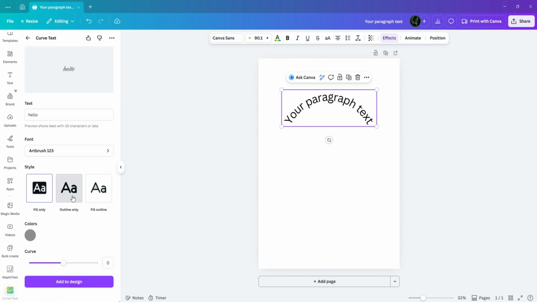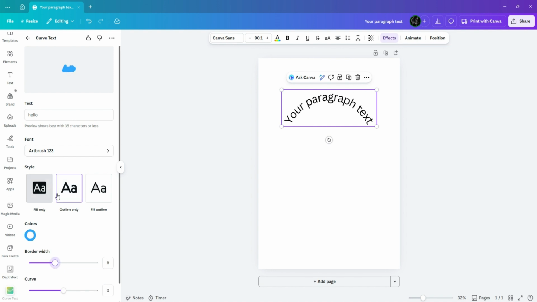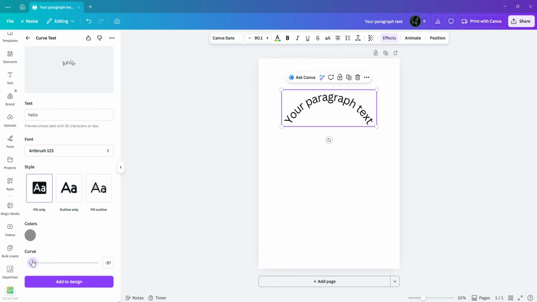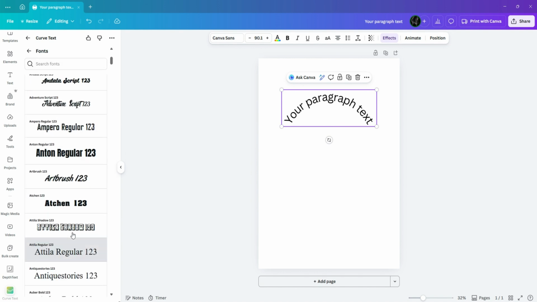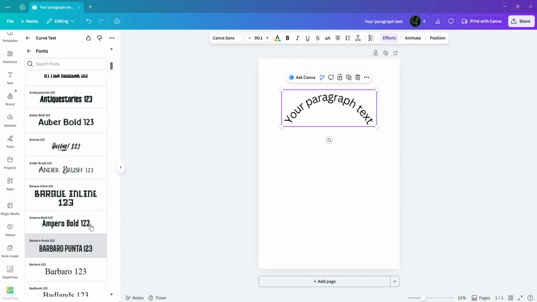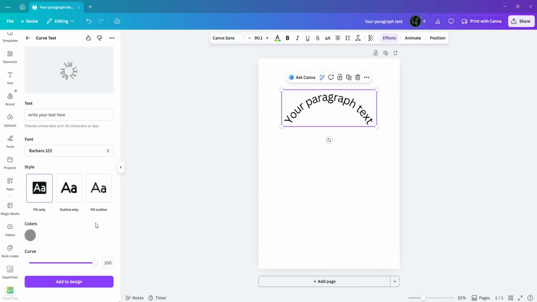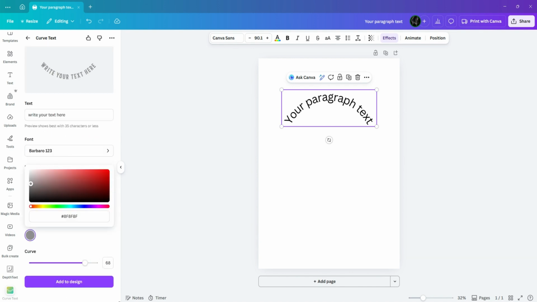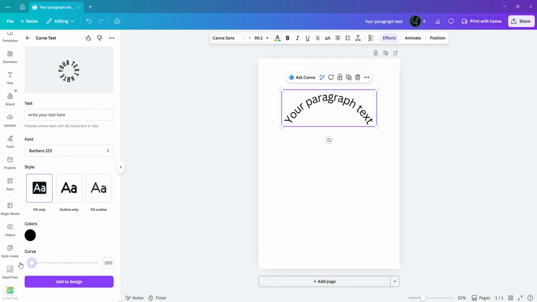Next, I'll explore some dedicated apps by clicking on Apps in the sidebar and searching for curved text. I'll select the Curved Text app and type my new message into the text field. I'll pick a font that I like and then choose a style, such as a solid fill or an outline. Just like before, I'll use the curve slider at the bottom to find the perfect angle for my design.